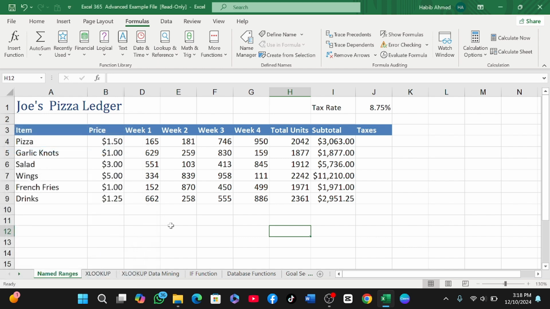Now what a named range does is it allows you to customize the name of the cell rather than addressing it as J1. For example, here we are in H12. For example, if I'm here, in the name box you can see that I'm in F4.